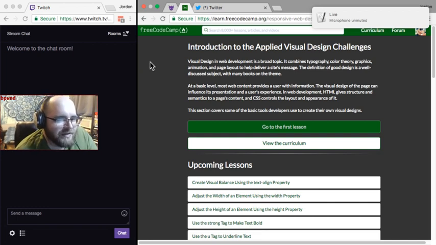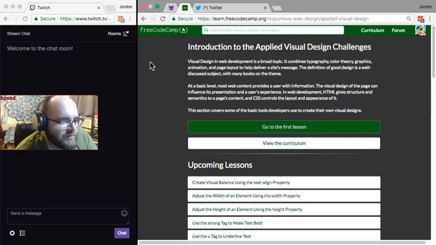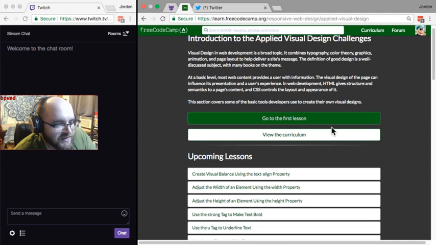Introduction to the Applied Visual Design Challenges. Visual design in web development is a broad topic. It combines typography, color theory, graphics, animation, and page layout to help deliver a site's message. The definition of a good design is a well-discussed subject with many books on the theme. At a basic level, most web content provides a user with information. The visual design of the page can influence its presentation and a user's experience. In web development, HTML gives structure and semantics to a page's content, and CSS controls the layout and appearance of it. This section covers some of the basic tools developers use to create their own visual designs.